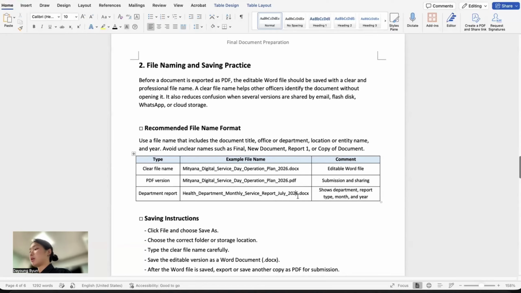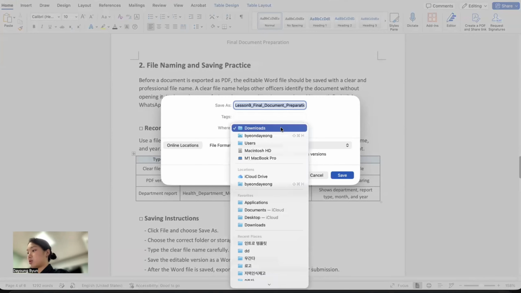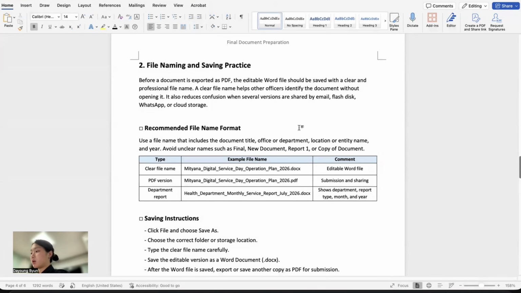Now let's rename our file. Check the File tab at the top left, click Save As, click Browse and choose a folder. I'll save on my desktop and type the clear name, and make sure you click Save. And this saves your editable Word file. Always keep this Word version. You can easily make corrections, edits, or updates in the future.